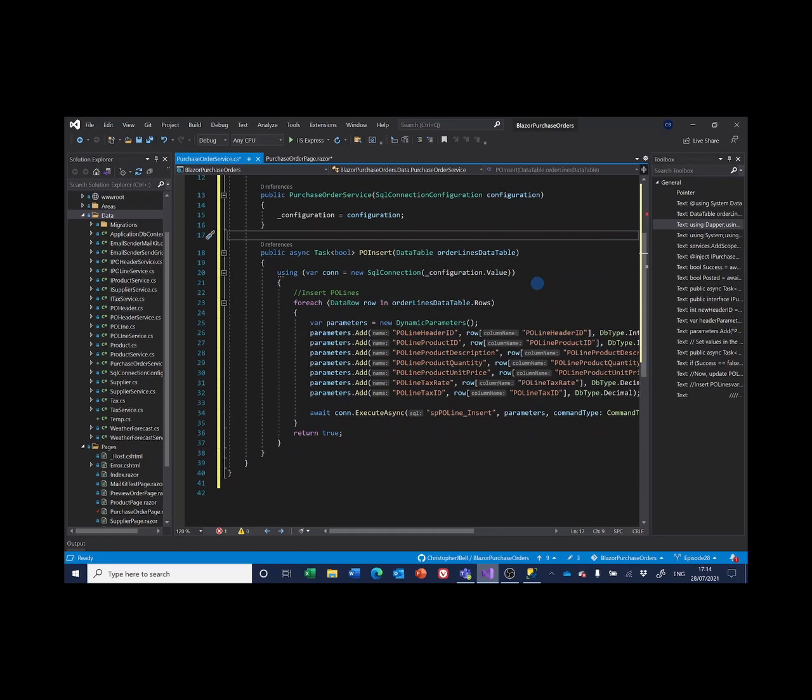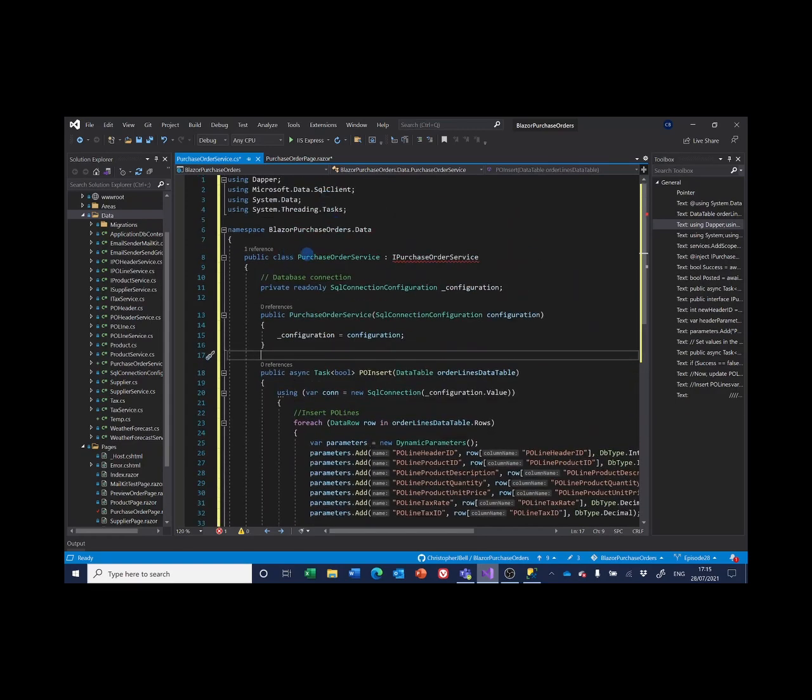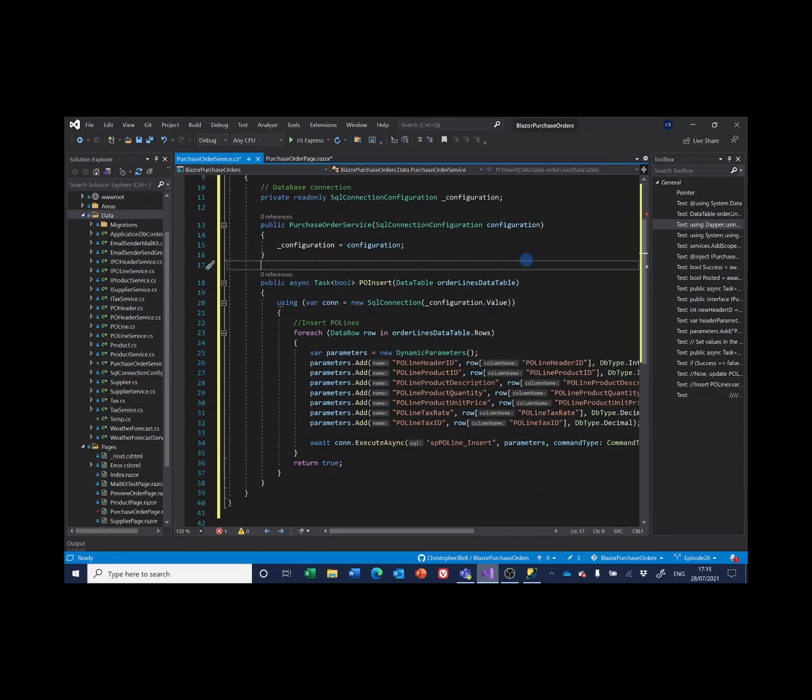And then what I'm going to do is for each data row in order lines data table, I'm going to run through or cycle through those, and I'm going to then use the existing purchase order line insert stored procedure to insert them. So in fact, I'll still be inserting them separately, but I'm passing the data table to this purchase order service as a single item.